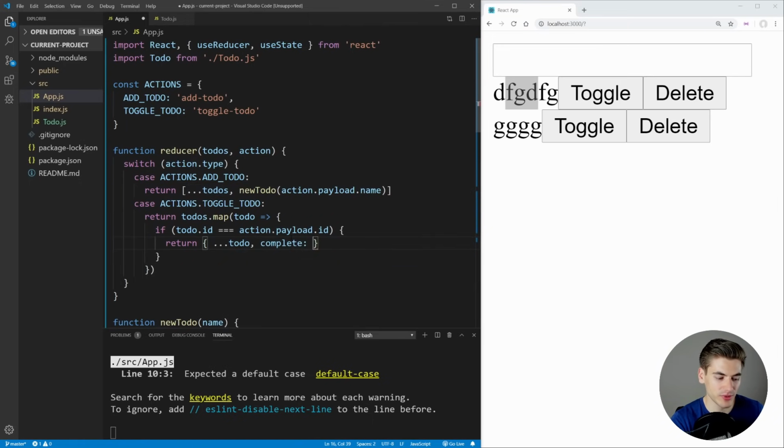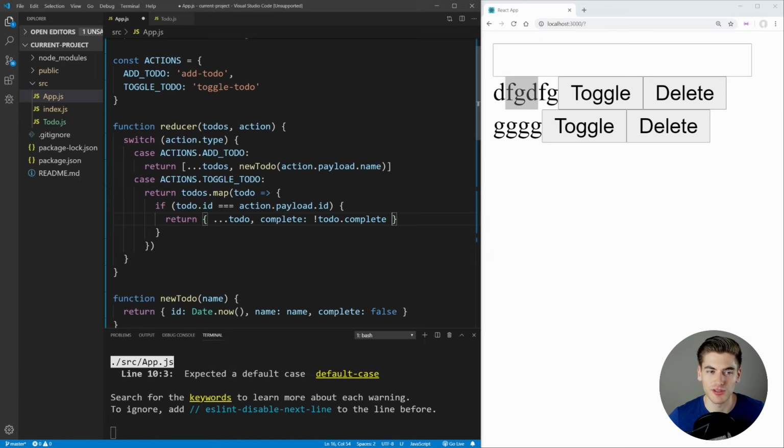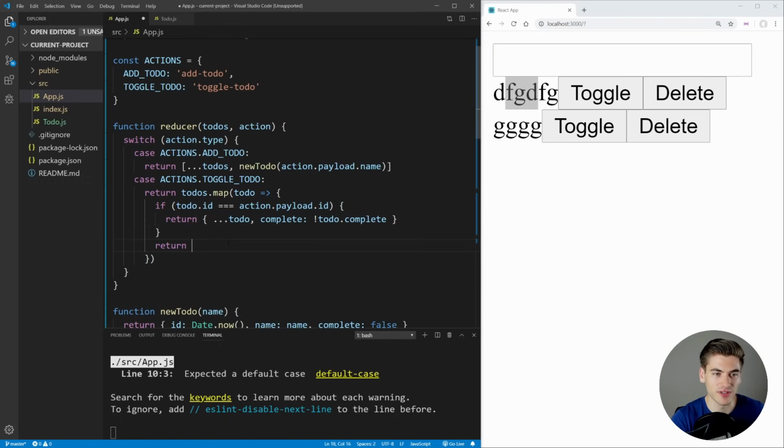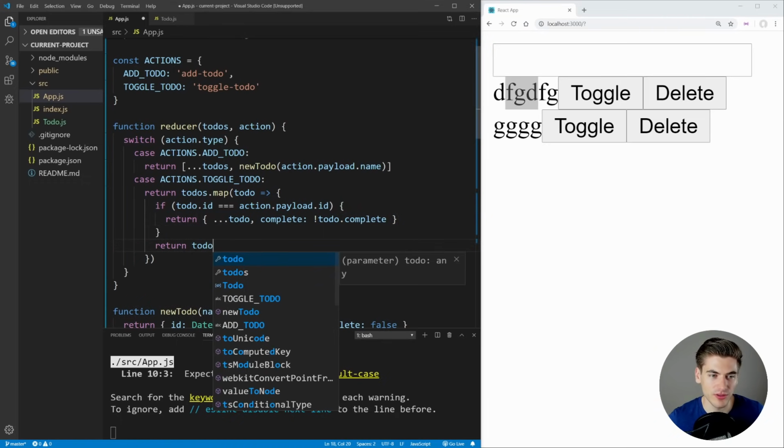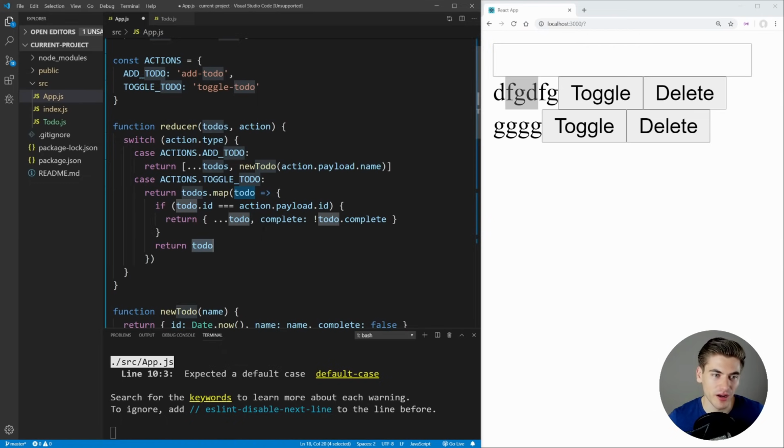And then we're going to set complete equal to to-do.complete, but we want to negate this. So it's the opposite of to-do.complete. This is essentially going to reverse the polarity of our complete flag, turn it from true to false or from false to true. And if it's not equal to the current to-do, let's just return the to-do as is because we don't want to modify it.